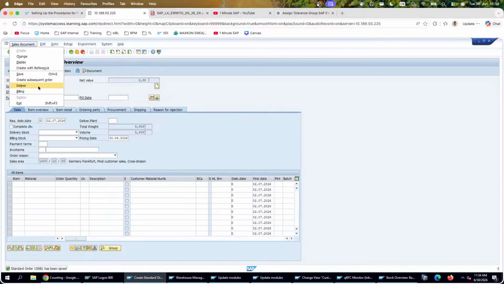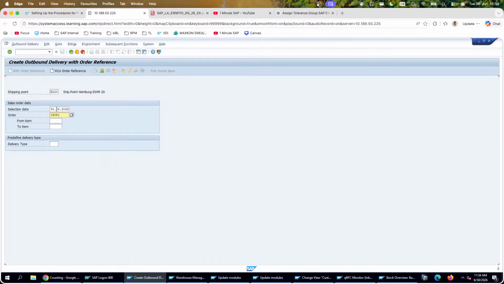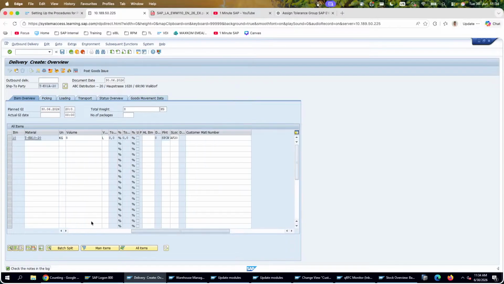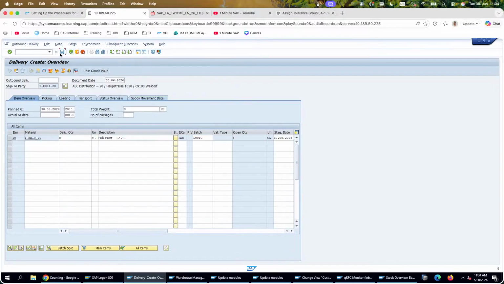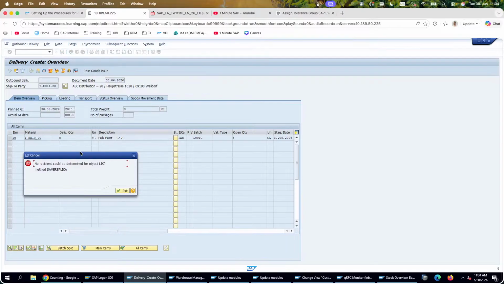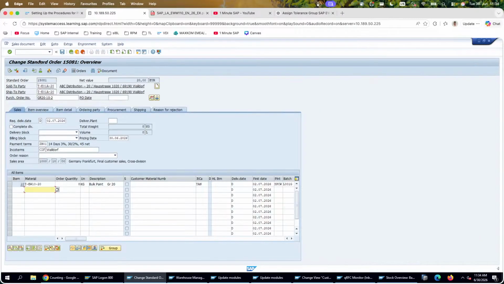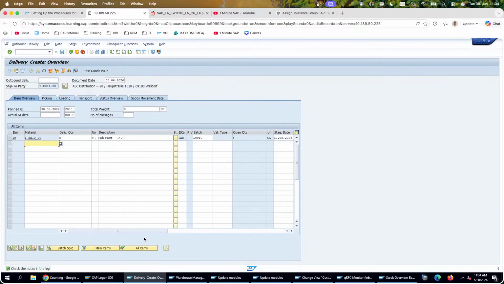And we are going to create a delivery order. Let's do it July, and here I have the delivered quantity, the batch number, and probably just create and save this. No recipient could be determined for the object LKP. Oh, what is the issue there? Check the notes in the log. Okay.